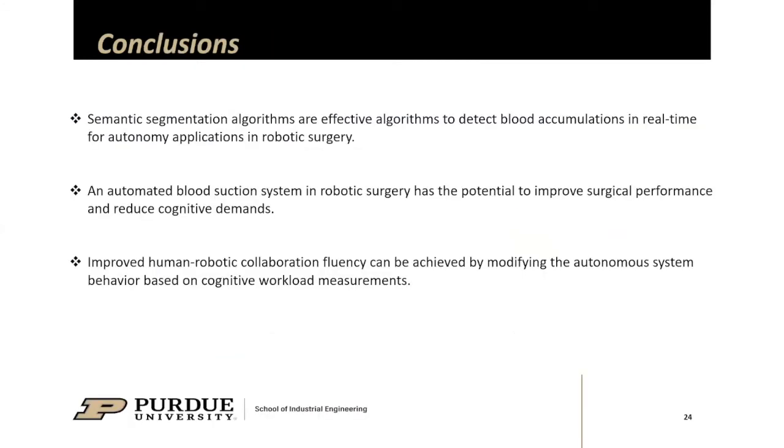As a conclusion, we developed an autonomous suction tool for the setting of robotic surgery. We found that semantic segmentation algorithms are effective to detect blood accumulations in real time for autonomy applications. We saw that our autonomous system has the potential to improve surgical performance and reduce cognitive demands, as well as improving the human-robot collaboration fluency.